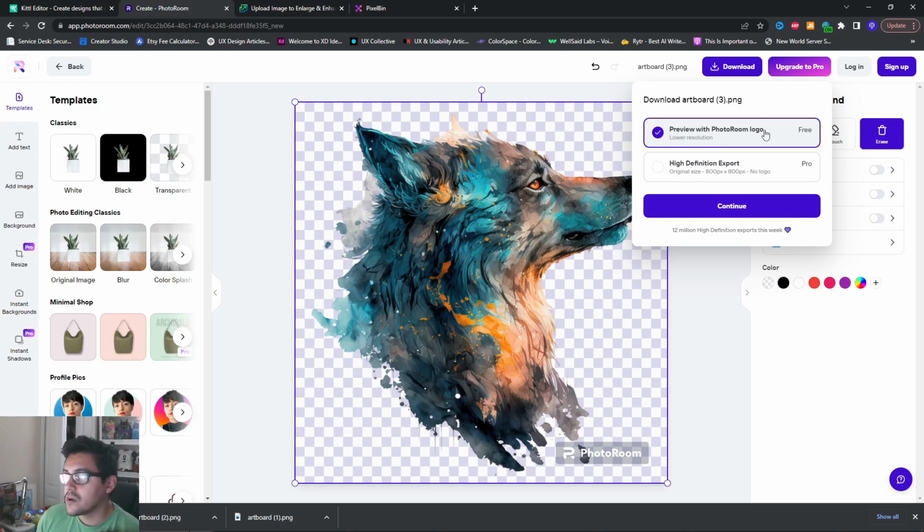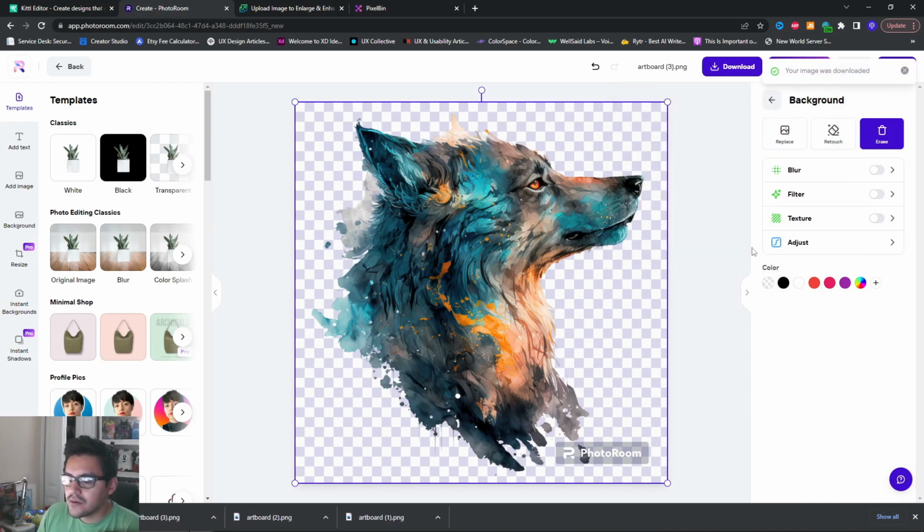Preview, photoshoot logo. You're going to get their Photoroom logo on there. That could be a big deal depending on what kind of design you're doing. Or you can pay and get the 800 by 800 no logo. It's not that big a deal to have the logo, but the lower resolution can be a problem, but we can get around that. So we're gonna go ahead and export that.